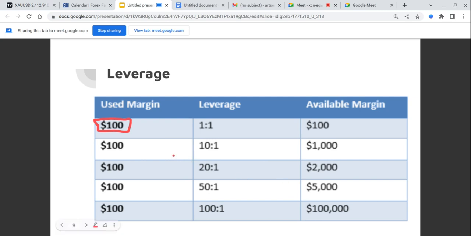But note, leverage is a two-edged sword. It can be a disadvantage and it can be an advantage. It will be an advantage for you when you are winning, because you can use small money to get so much money, because you can wage a big lot size.